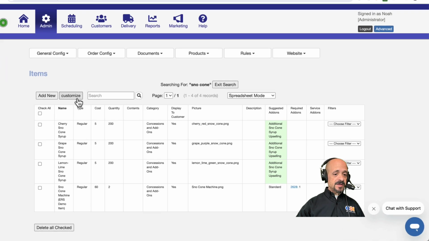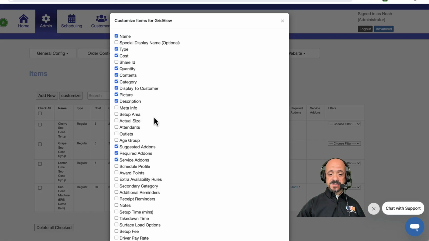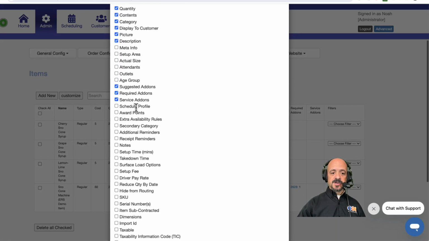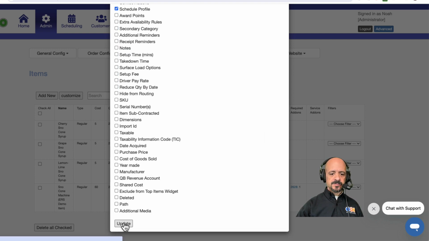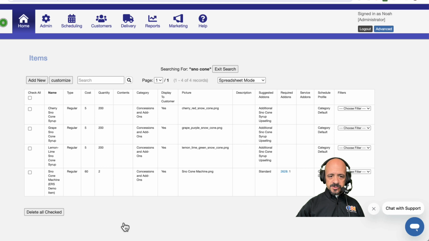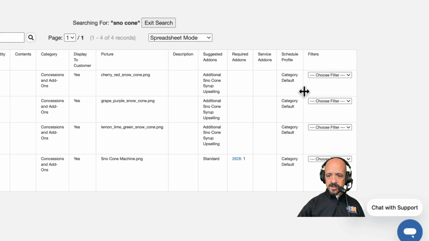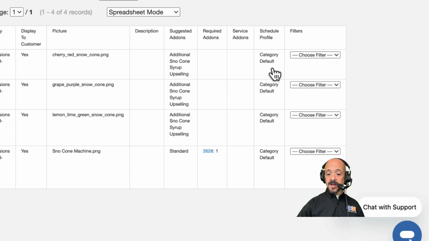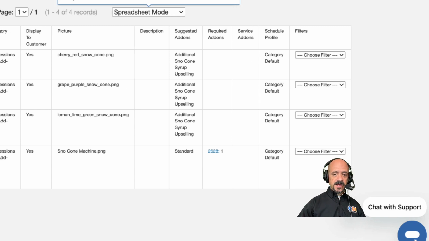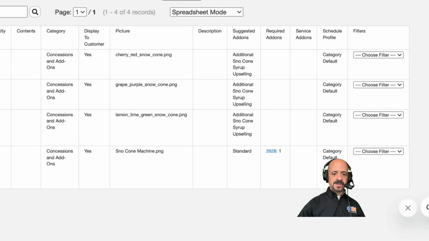So you want to double check the item schedule profile, and I don't see that field in here, so I'm using this customize button to add the field in here so I can see that field. So we're going to double check the schedule profile that the item is using, and it says category default. So then I'm going to need to double check what schedule profile the category this item is in is using, and that category is concessions and add-ons.